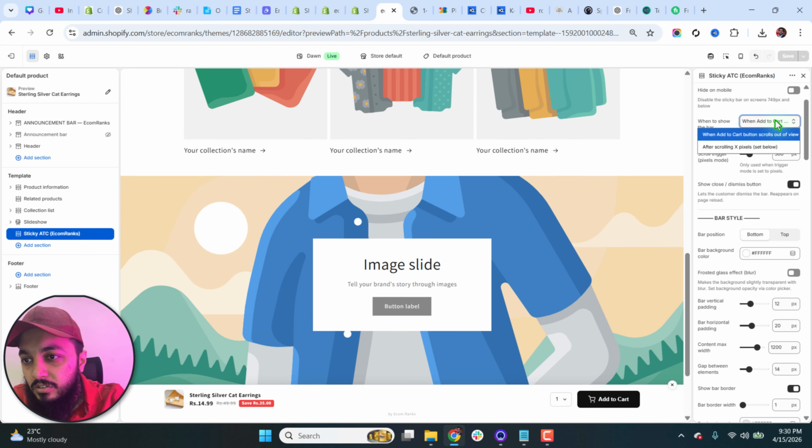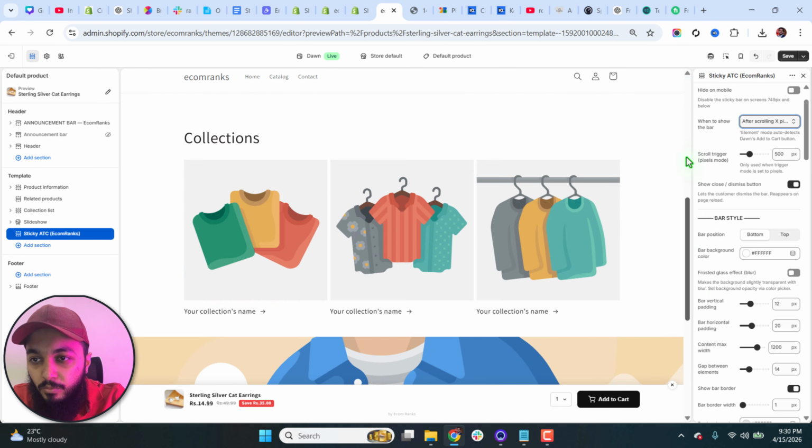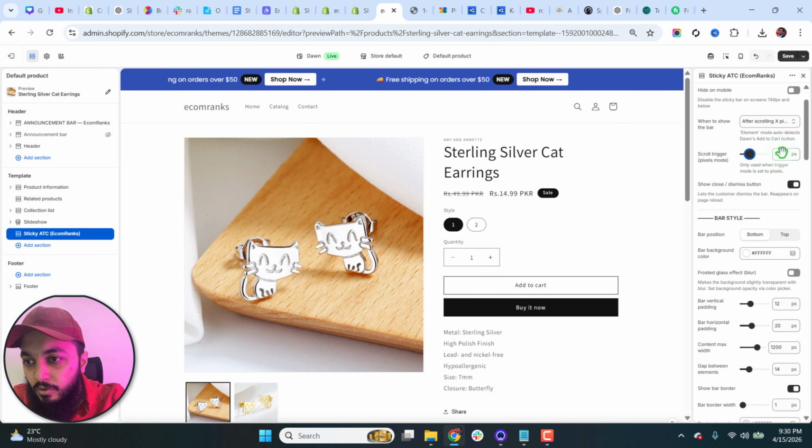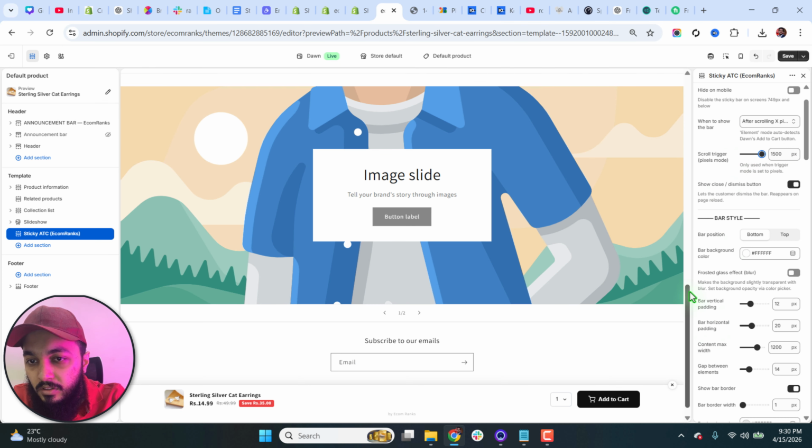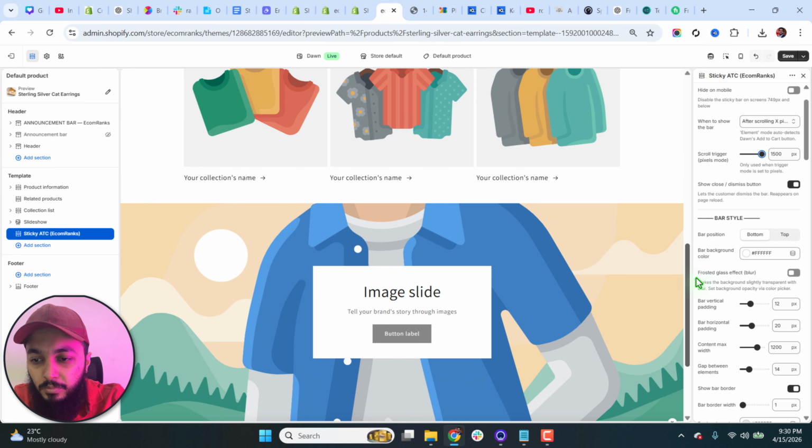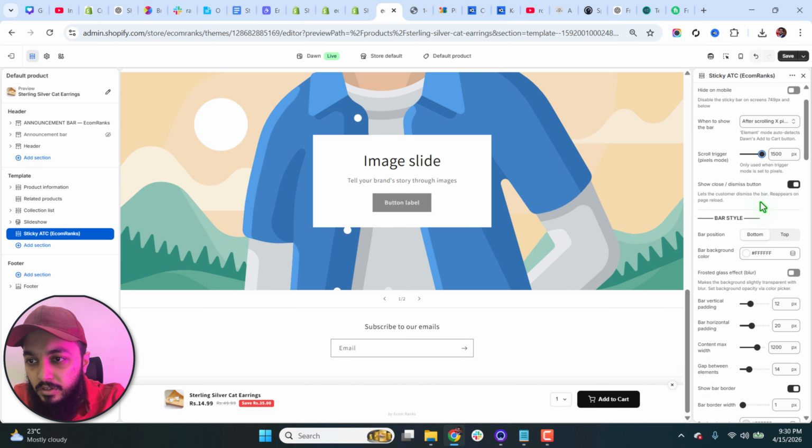If I switch this option to this one, like after scrolling to X pixels, it will work according to this. Like if it scrolls to 1500 pixels, then this bar will start showing. So it's pretty easy. You can plug and play with it to customize it.